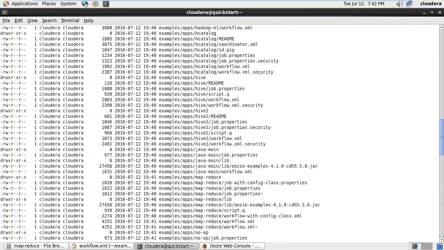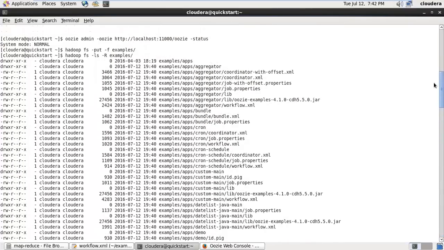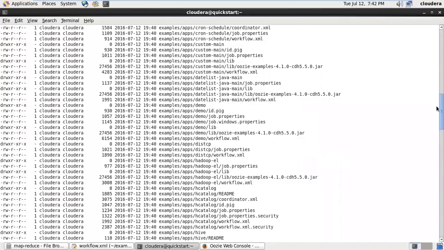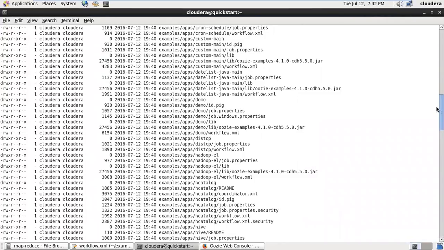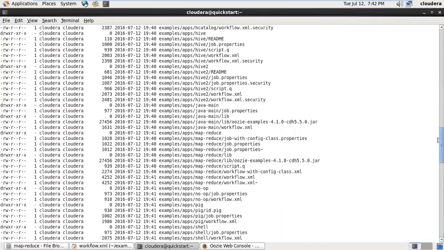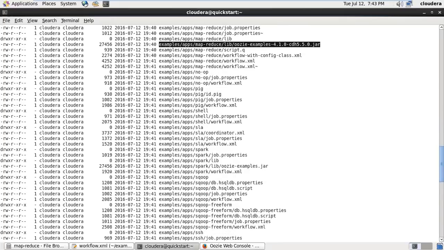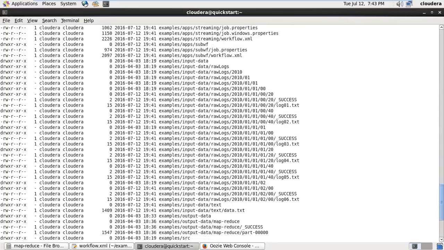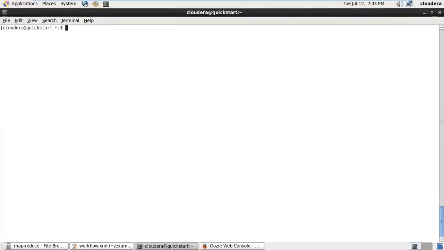Okay, so my MapReduce apps/MapReduce has the job.properties file and my workflow.xml file. These two got copied there, and this is lib. Inside this lib, I have this jar in my HDFS directory, and this was the path that I gave in my job.properties file. Now let's submit this job.